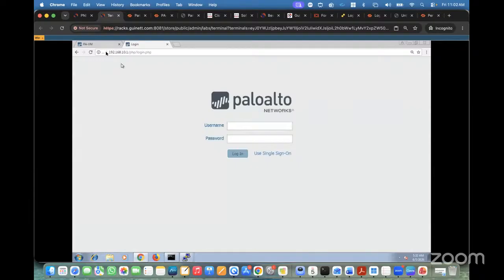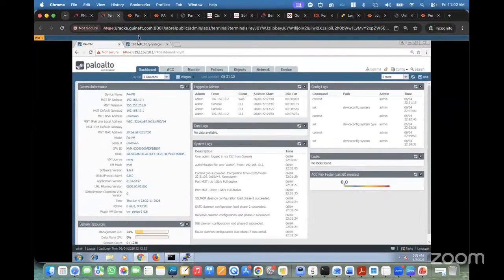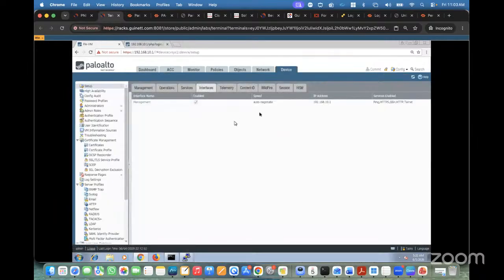So ignore it, it's expired. Because another browser is open, I probably need to close it and log in, but we have the prompt. So this is how you can do the management configuration.